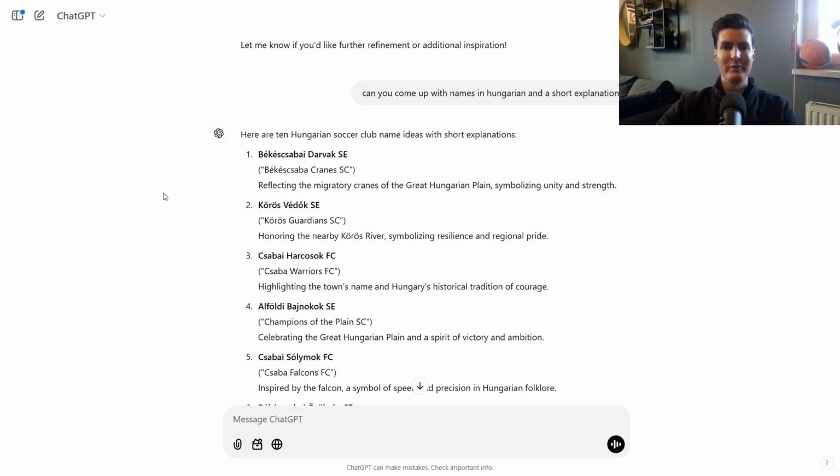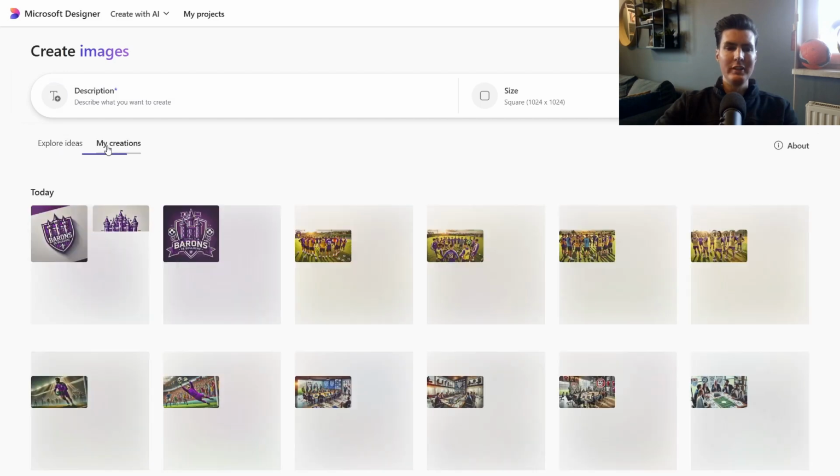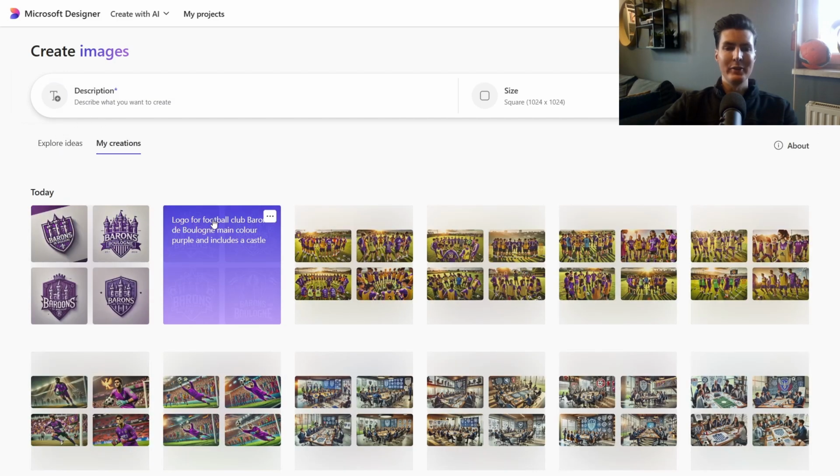So let's start with step number 3, which is creating the logo. Here we are in Microsoft Designer. I use this tool really a lot. You can see I helped someone else with a logo.